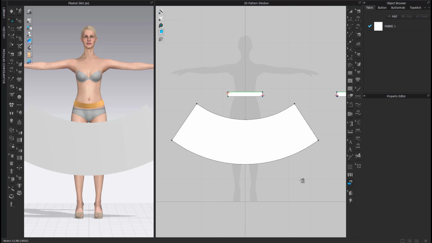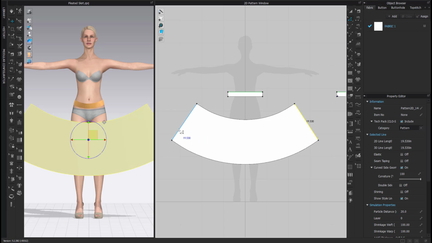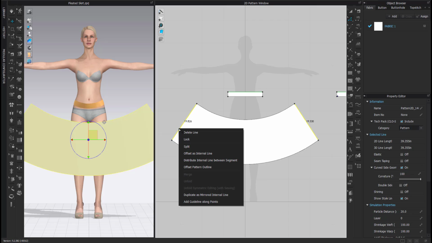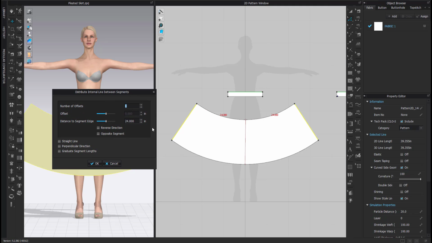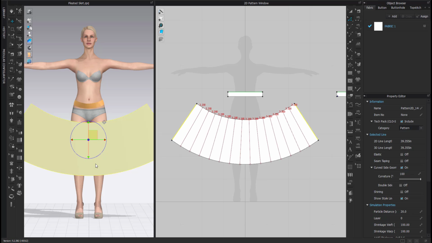This is a video that builds upon the video I sent previously for using the Pleats fold and the Pleats sewing tool. I'm actually going to start by creating the internal lines to show you why it doesn't work. It may not work for you. I'm going to distribute internal lines here, and I'm going to say 14 lines here and click OK.